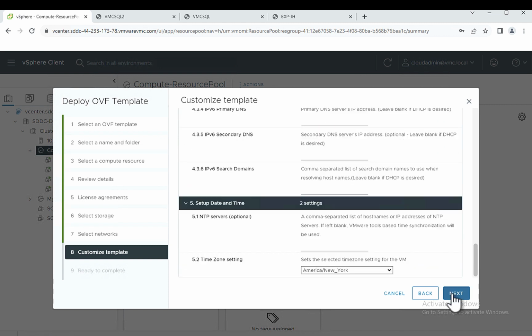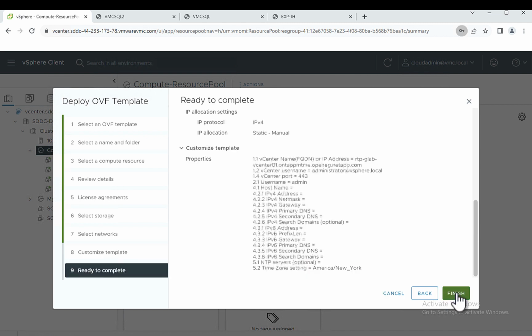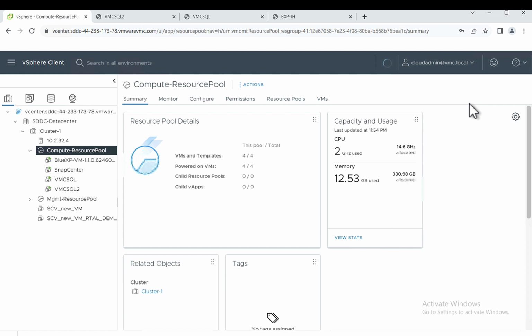Click Next. Review it and say finish. That's it. BlueXP backup and recovery for VMs will get deployed. Let's take a look at the other VM we have available here.